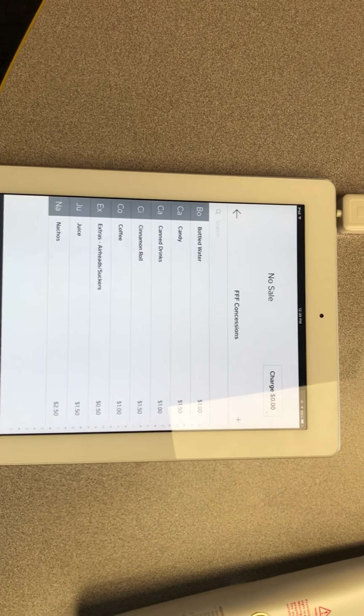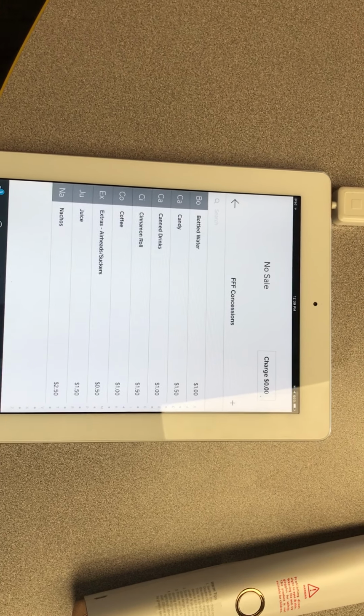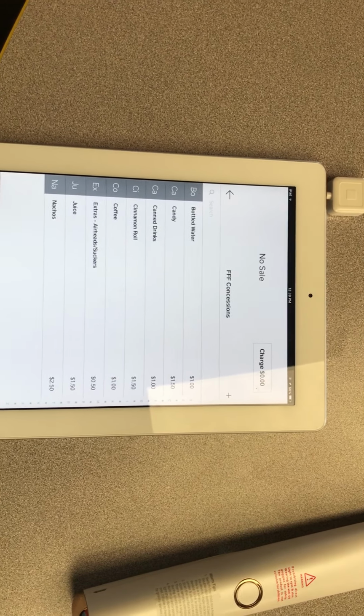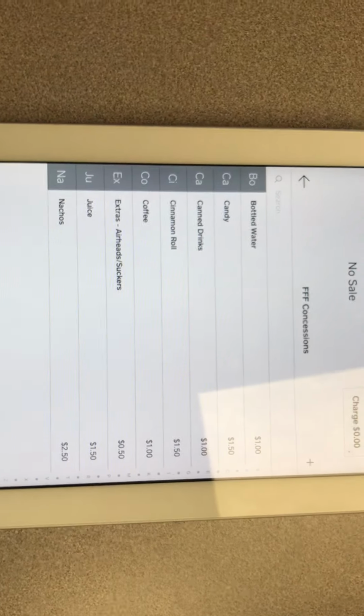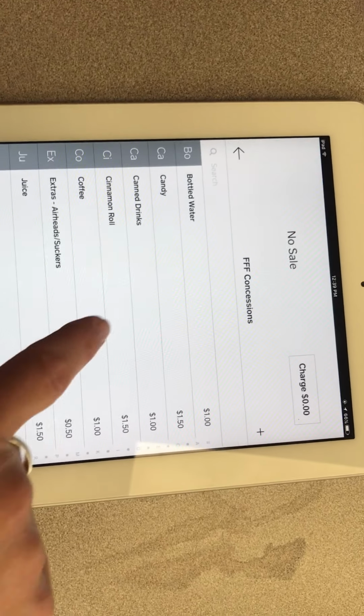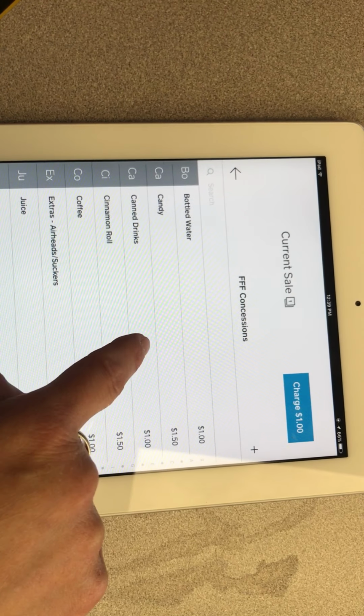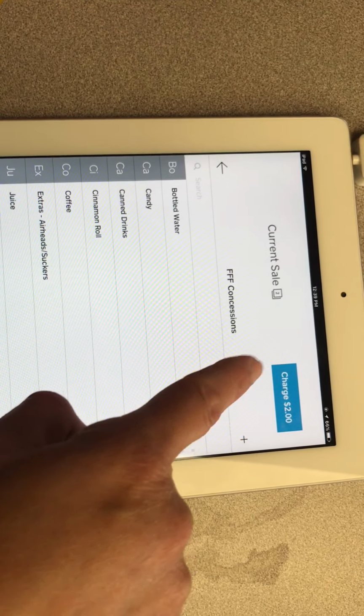Hey everybody, it's Jess, and I want to make sure you know how to use our iPad to make credit card sales. So this is for the concession barn, and all of your items are listed here. And so you're just going to choose what the people want. If they want a bottle of water and if they want a canned drink, it'll put everything in the basket.